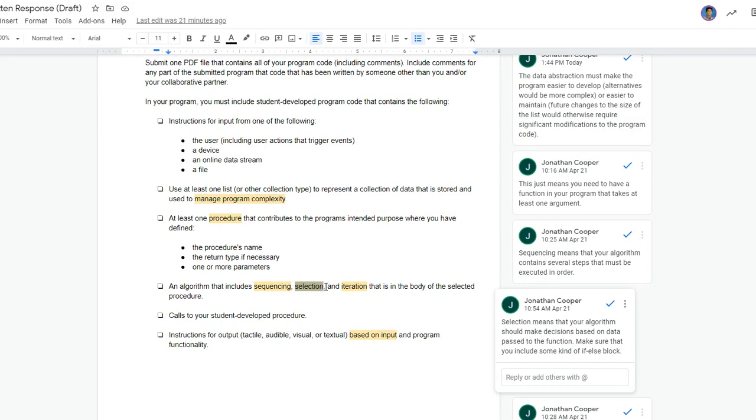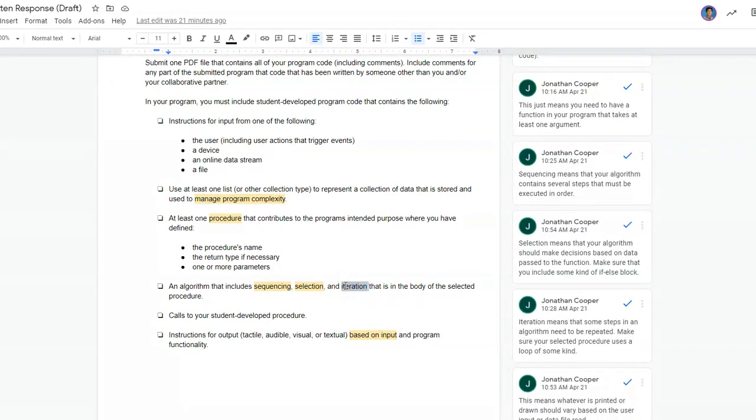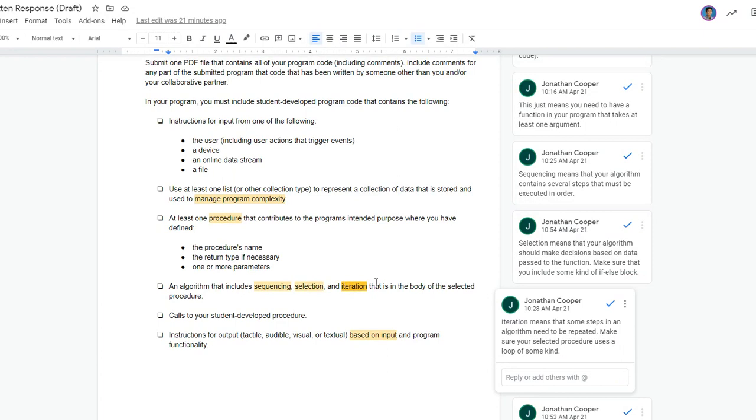As far as we're concerned, all that means is some kind of if-else or if-elif-else block where different things happen based on the conditions going in. Then you got it. So that's selection. And it says iteration. So we need some kind of loop in our procedure. You could be looping until some condition is met. You could be looping through data. That really just depends on what your program is supposed to do.